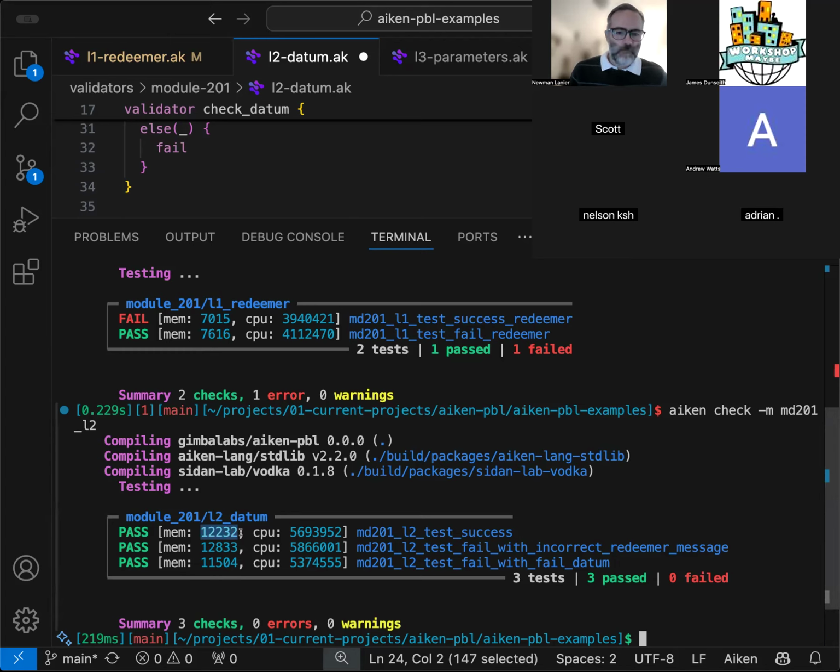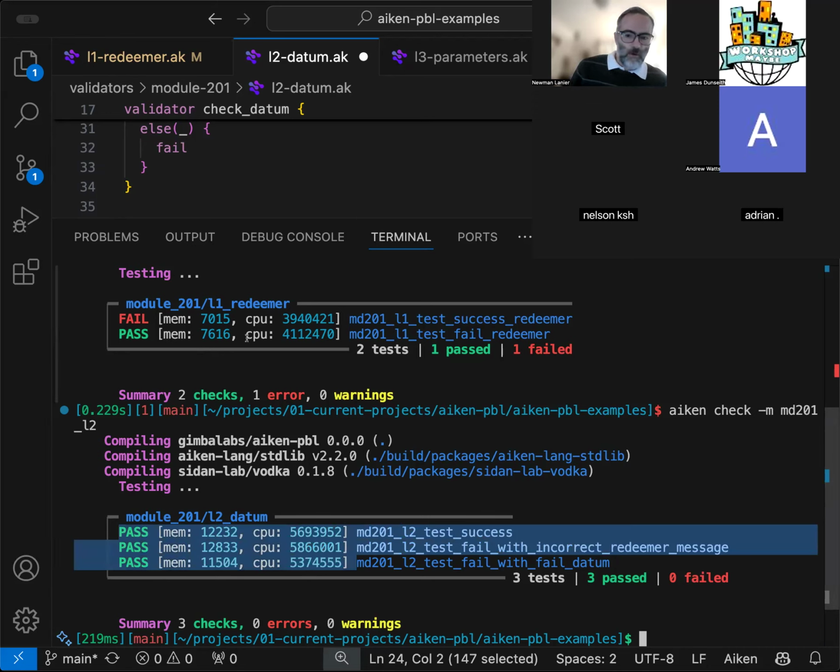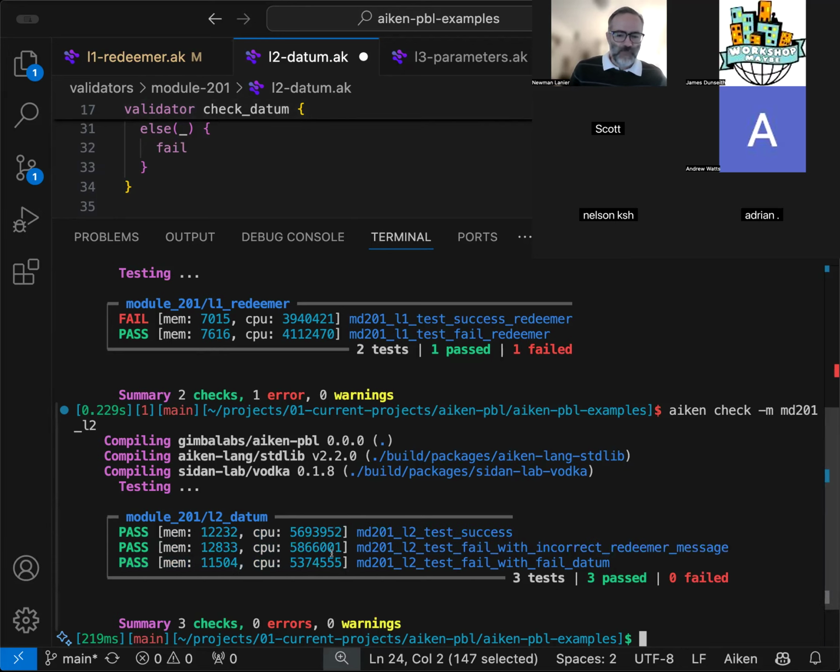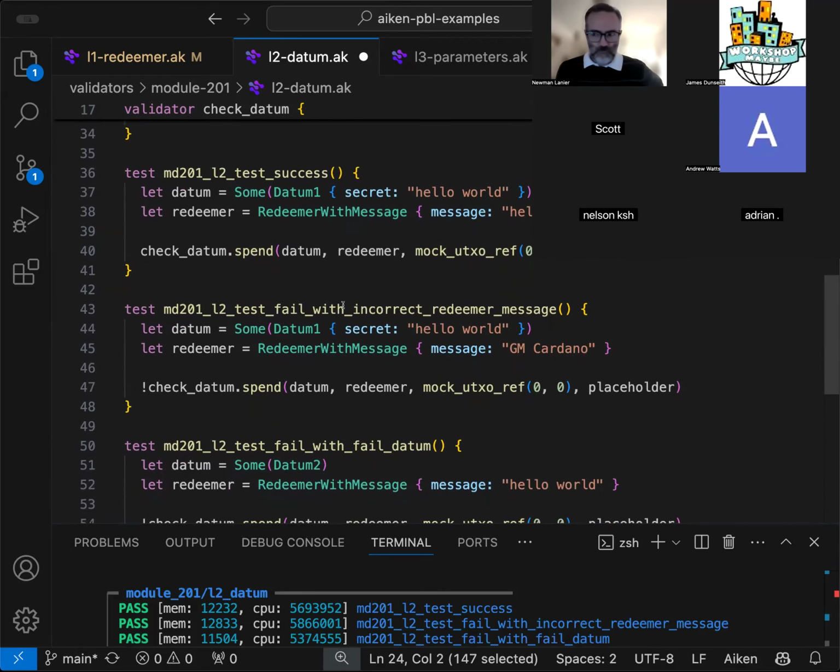That's not the only reason, right? You can see that all these are different mem and CPU values, and there's a reason for that as well. But just in broad strokes for a moment, I hope you see that it makes sense. The longer your Aiken code, the more expensive it's going to be to run it. All of these are passing for now. Fine. Let's look at them and see if we can make them fail or change the context a little bit.